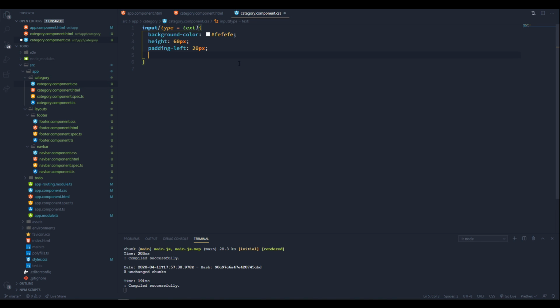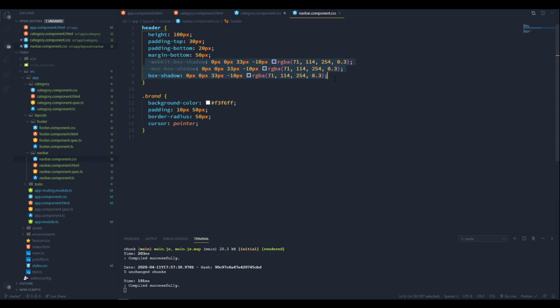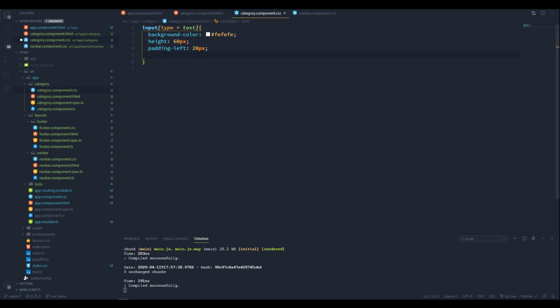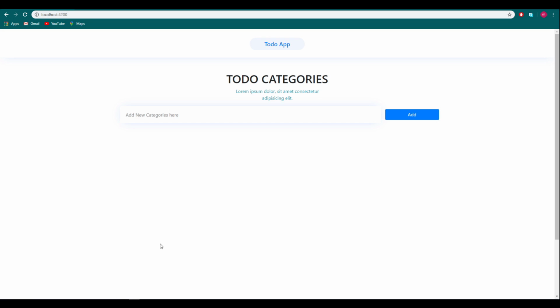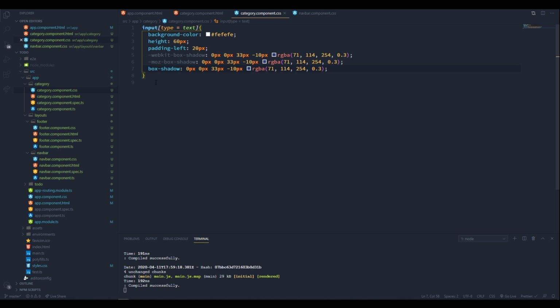Then add a shadow. As I mentioned before, you can use the online tool to generate the drop shadow. So this time the drop shadow will be same as the Navbar. So copy previous Navbar shadow and paste it here. Save this and back to the browser. Perfect. We are now done with the text field styling.